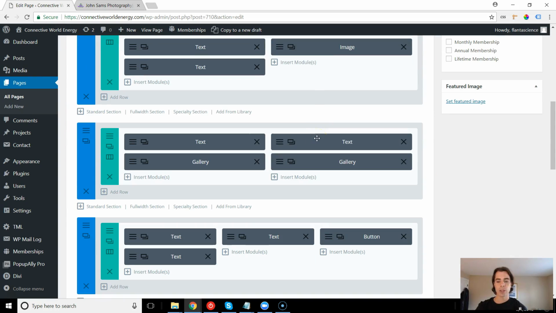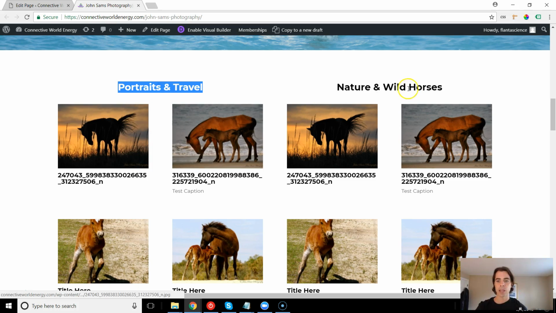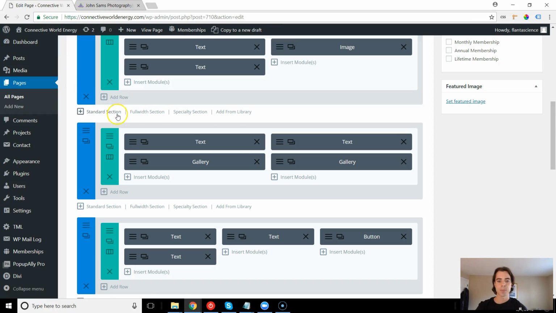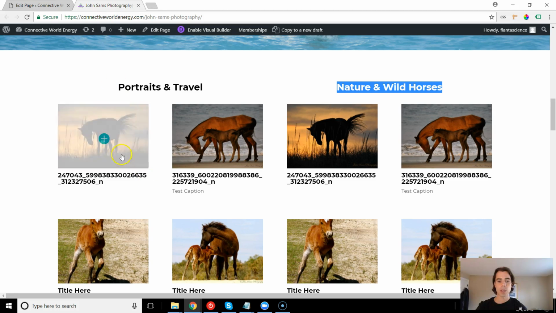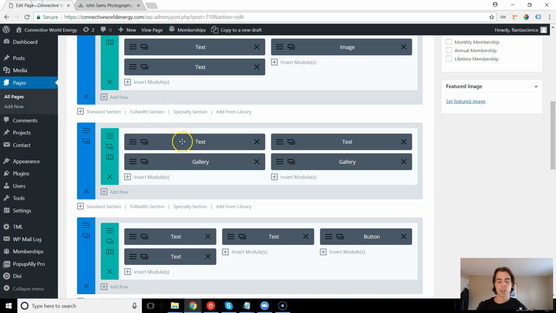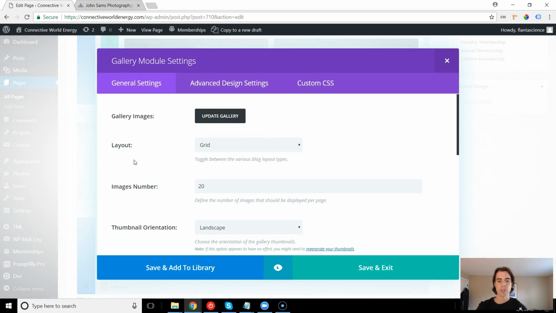So down here, you're going to see this section right here, where you see text gallery. That's this text and then the gallery. This text and then the gallery. So let's say we want to change something on the portraits and travel side of it. So go over to portraits and travel, click on module settings for gallery, click here.